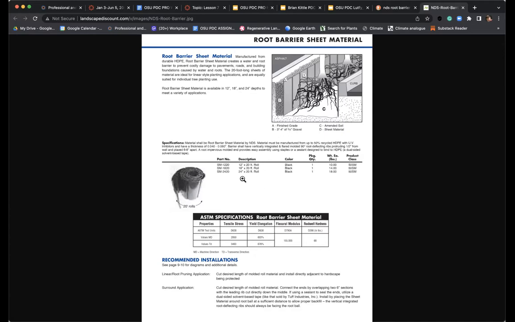I think you could even get them wider than 24-inch. We've used them before for this purpose, where we're trying to reduce the impact of a tree root system on a hard surface.